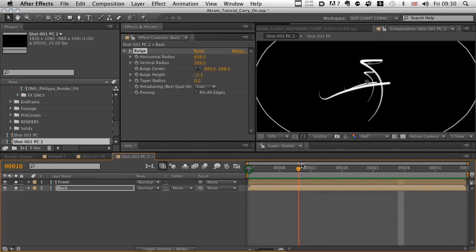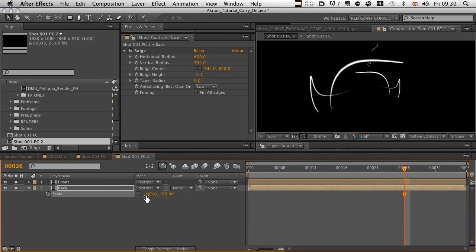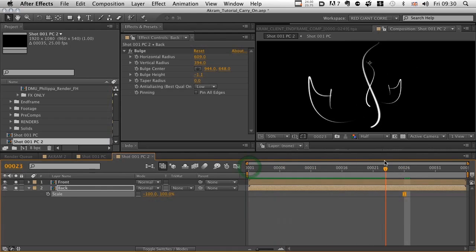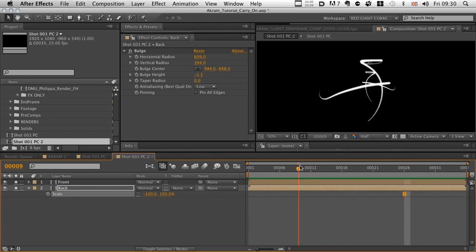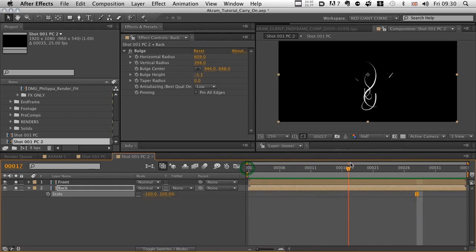It almost looks like an echo, but in order to make this a little bit different, it's very simple. Just going to open up the scale, put in a minus in front of our 100 there, and there we go. I like that. I think that's got interest to it now.